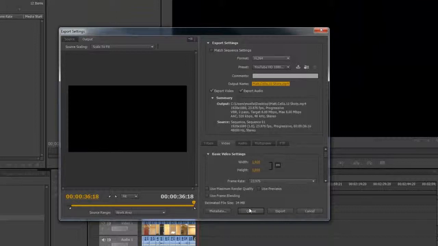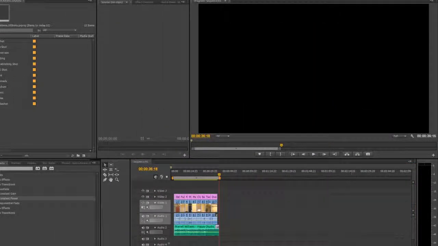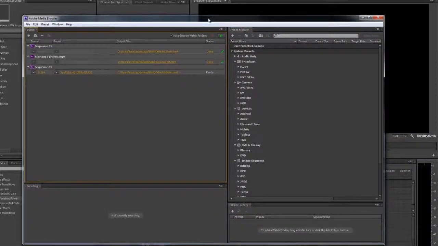Then I get a choice. I can hit Q or I can hit export. If I hit export, it's automatically going to export my video right onto the computer. And it will lock the computer. I won't be able to do anything else. But if I hit Q, I should be getting a screen called the Adobe Media Encoder. And this is what it should look like.